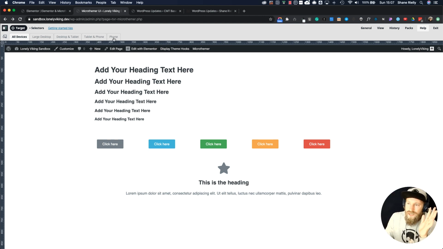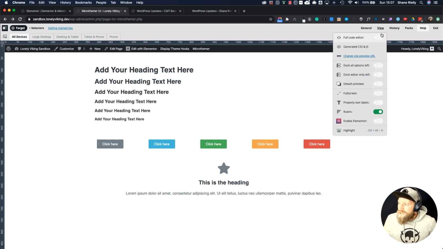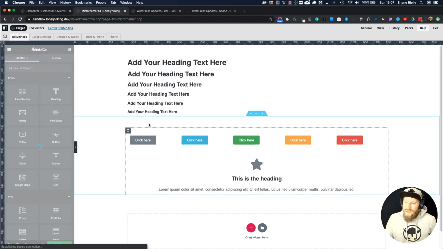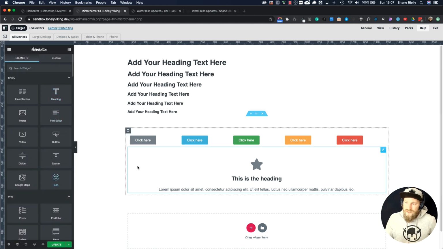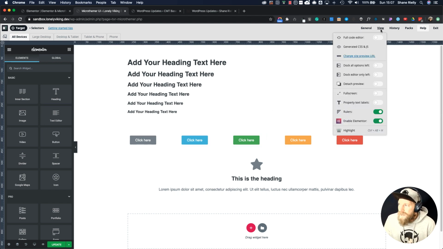But here's our page, here's where we can see our breakpoints. That's the word I was thinking of, selectors for classes and IDs and that. These are selectors. So I'm not going to go too in depth into Microthemer, maybe I'll do that in another video. But you can do a whole lot of things in your view here. You can actually enable Elementor, and so let me show you how that looks. It will actually load the page in Elementor, and then you'll have the Elementor widgets on the side here, so you can drag them in and work on them as you like.